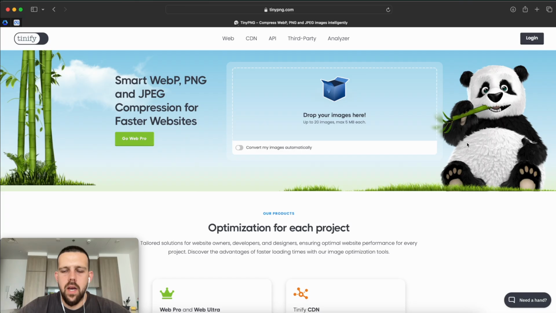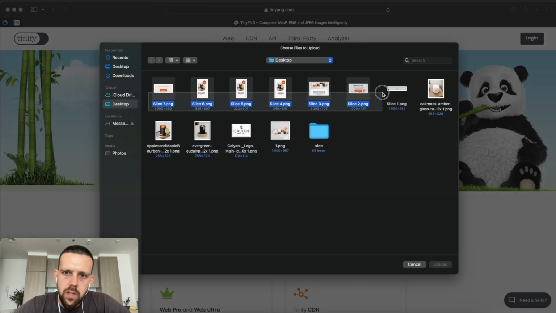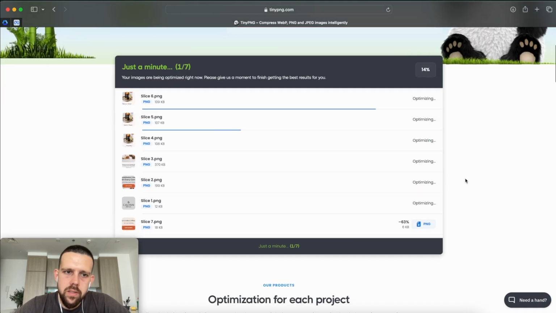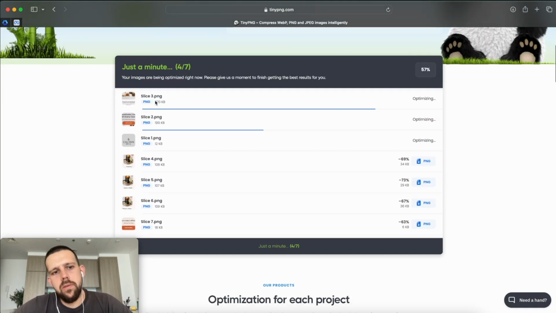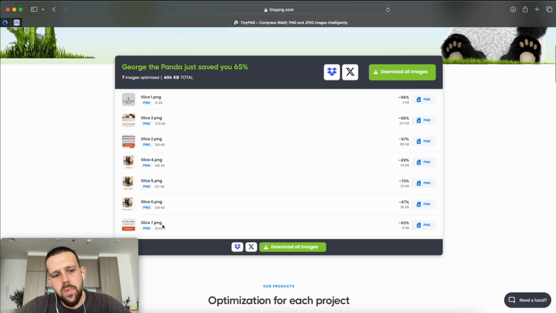Perfect. Now when you have all the slices, we have to optimize these, so we just want to make them smaller in order to load faster in your clients' and customers' inboxes. So we come here to TinyPNG. That's a free tool. We just have to import all our slices. It will optimize them. As you can see, here is the original size of each slice, and here is the new, optimized size. So 65% is good. Download.